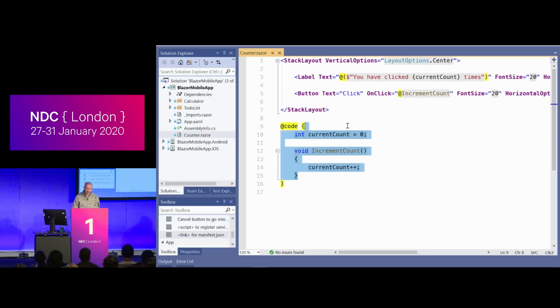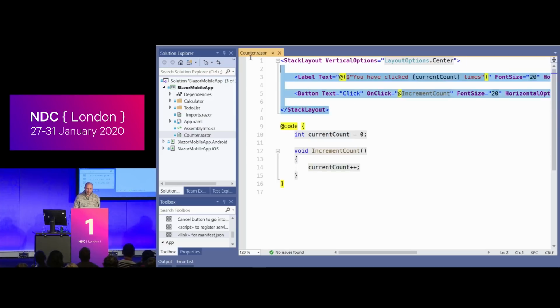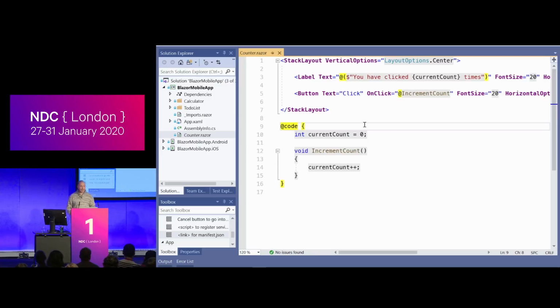So inside the code block here, we've got exactly the same code as normal, just normal C# code that's got a count and an increment count button. And above that, we've got markup, but it's not HTML this time. In fact, I cannot use HTML even if I wanted to, because there is no browser here. The only thing I can use are these native iOS elements. And the ones I'm using are this stack layout, this label, and a button. So we've got a label that says how many times you've clicked, and a button that when you click it, it calls increment count. And that behaves in exactly the way that you think it should.